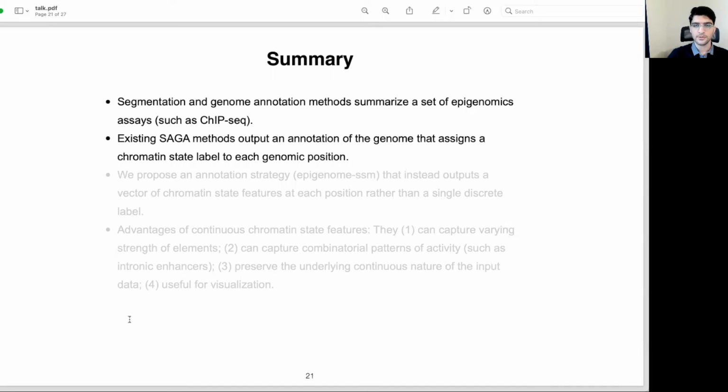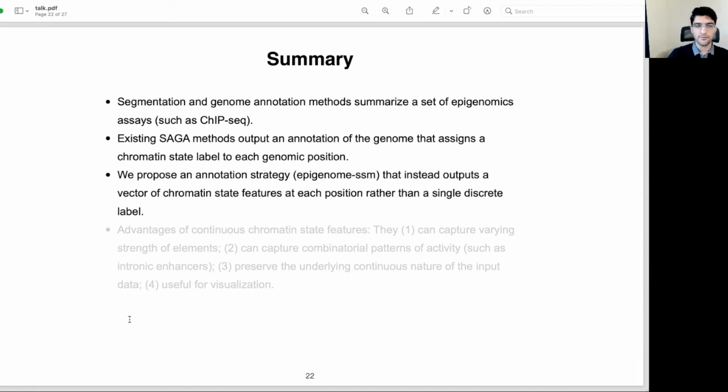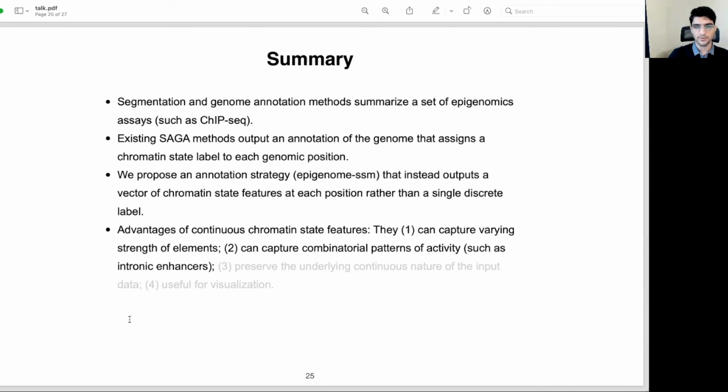To summarize, segmentation and genome annotation methods summarize a set of epigenomic assays, like the ChIP-seq assays. Existing methods output an annotation of the genome that assigns a single label to each genomic position. This strategy has some limitations. Instead, we propose a continuous annotation strategy that outputs a vector of chromatin state features for each position. There are some advantages of using continuous annotations. First of all, we can capture varying strength of the elements. We can also capture multiple patterns of activities for each element. We preserve the underlying continuous nature of the input data.